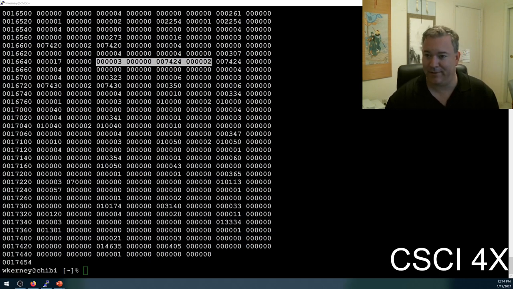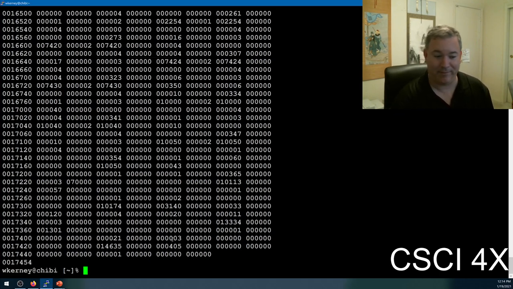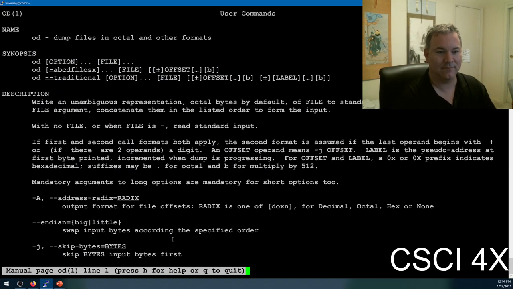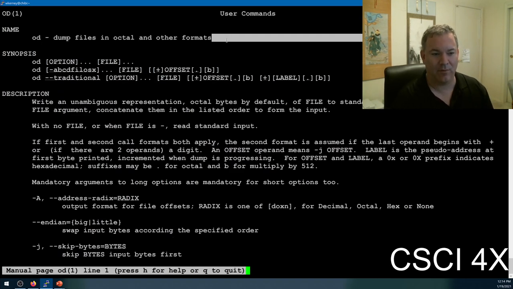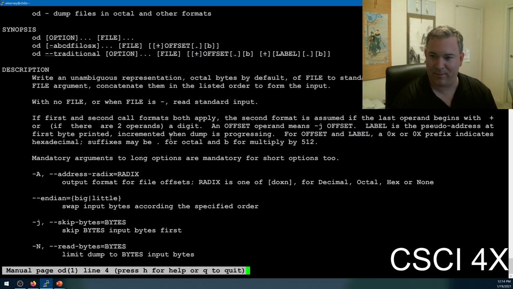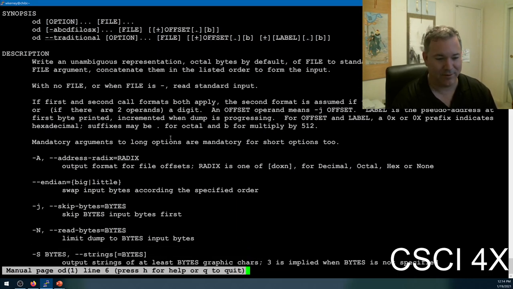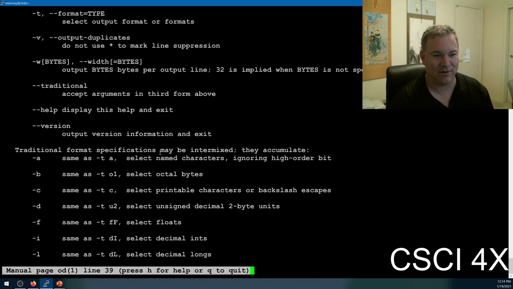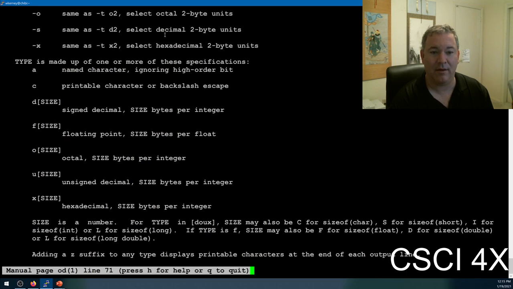Why does it default to octal? Because the tool that I use is called octal dump, od. It dumps files in octal and other formats, so it defaults to octal. Octal is probably the least useful of the common formats. Let's see, is there a binary format? And octal bytes, where are you in binary?